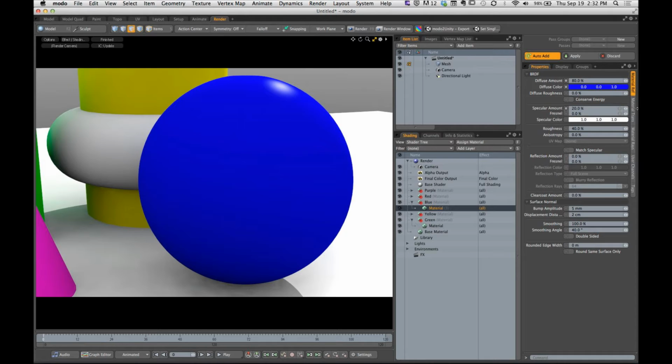Let's check it out. The default value is 20%, and you get a kind of cool result. Let me zoom out for a second here. And I'm just going to toggle this. I'm going to put my specular amount to 100%. Watch what happens. Boom. What happened to my specular highlight?